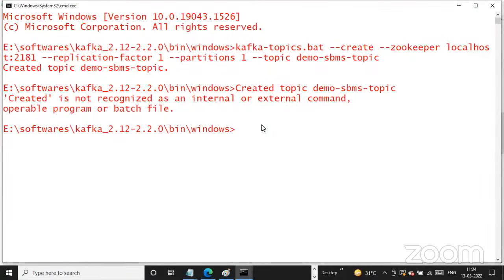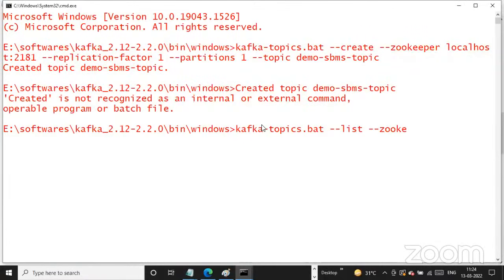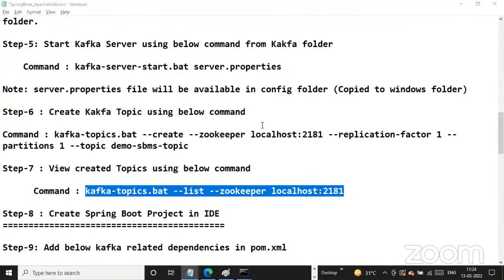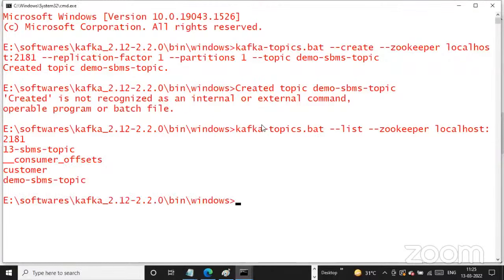Let me type the command: kafka-topics.bat --list. That means list the topics which are running on the zookeeper, localhost:2181. That is the port. It is used to display the topics which are created in Kafka. Can you see our topic here? Demo SBMS topic. I have created the topic, and I'm able to see the topic in Kafka.